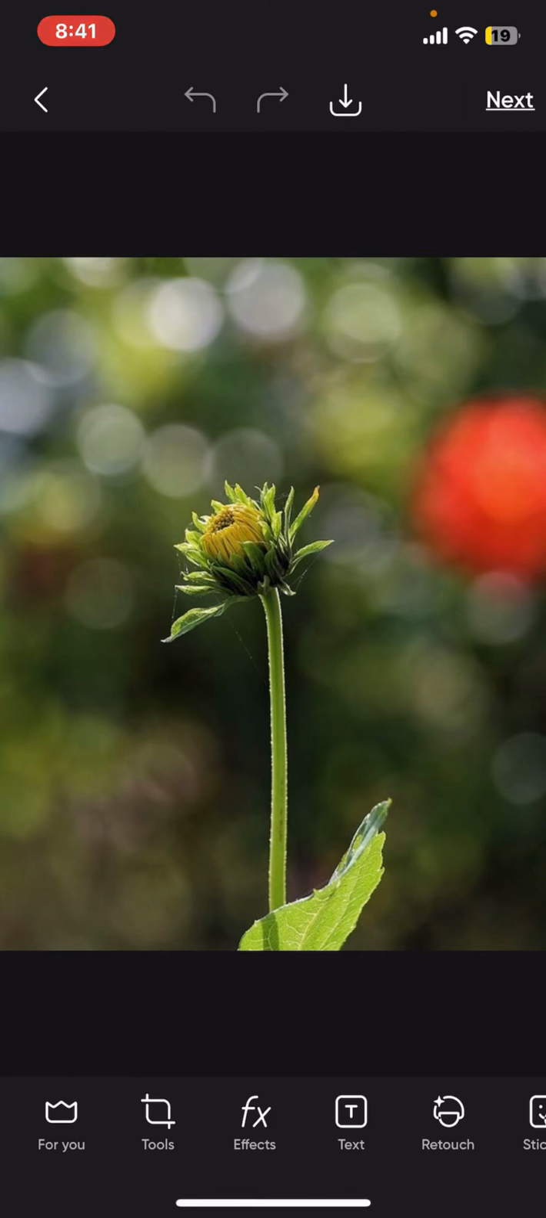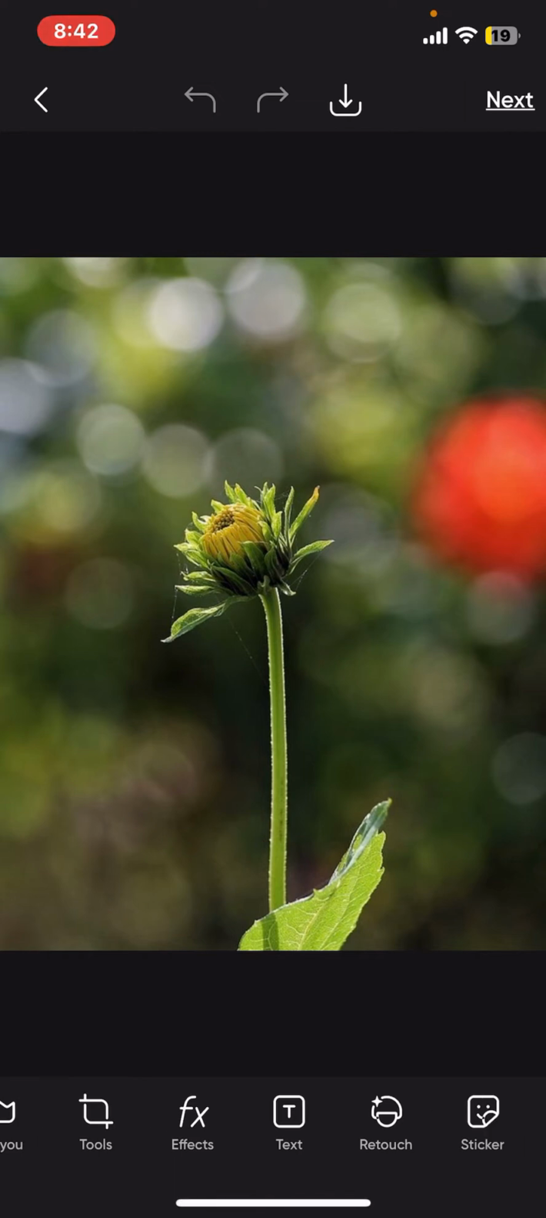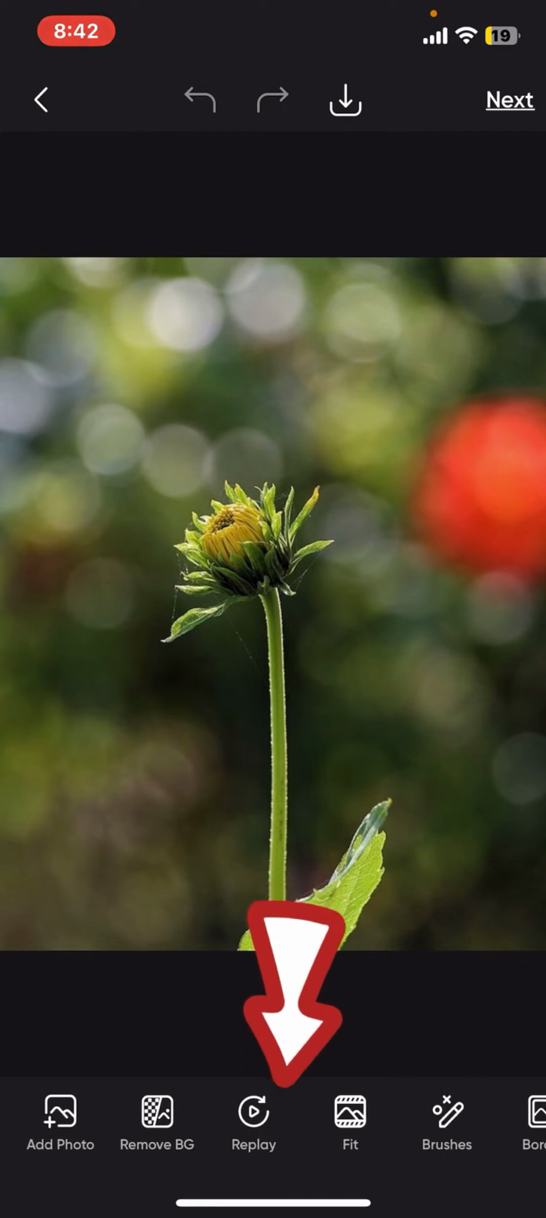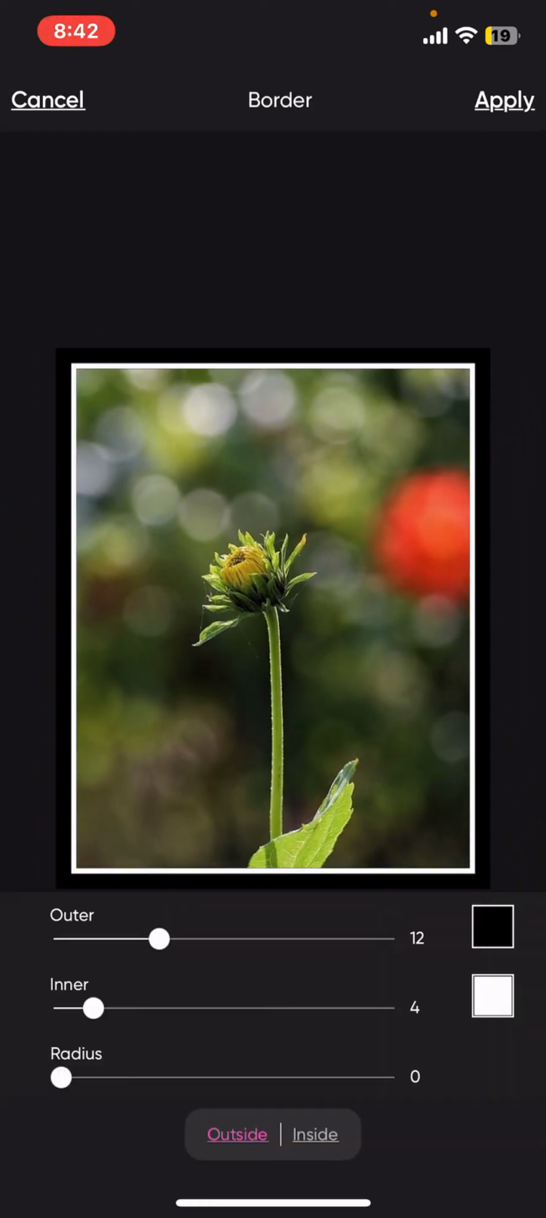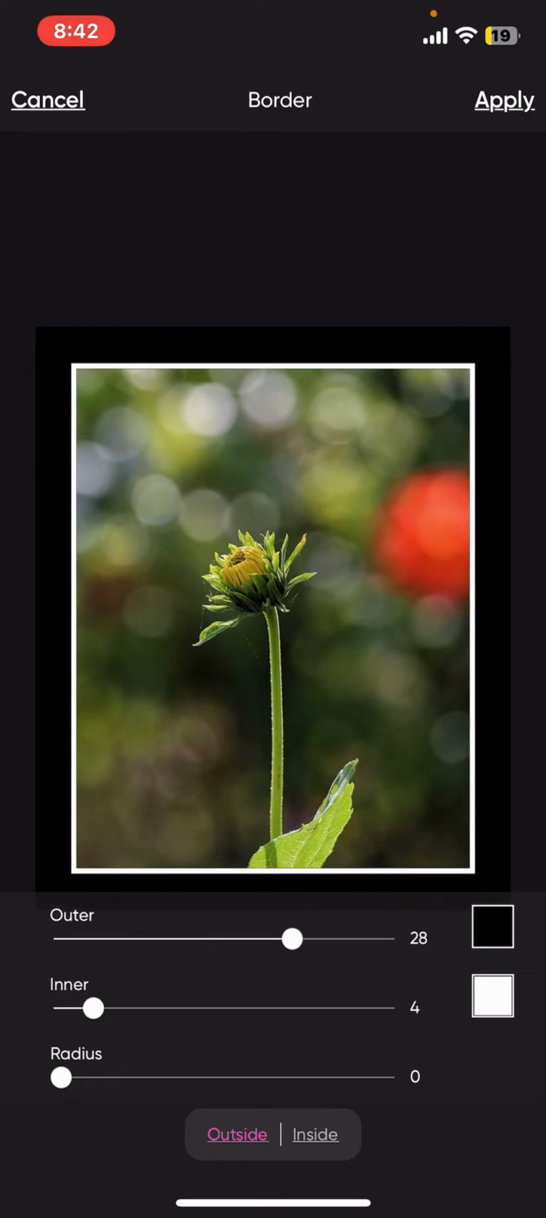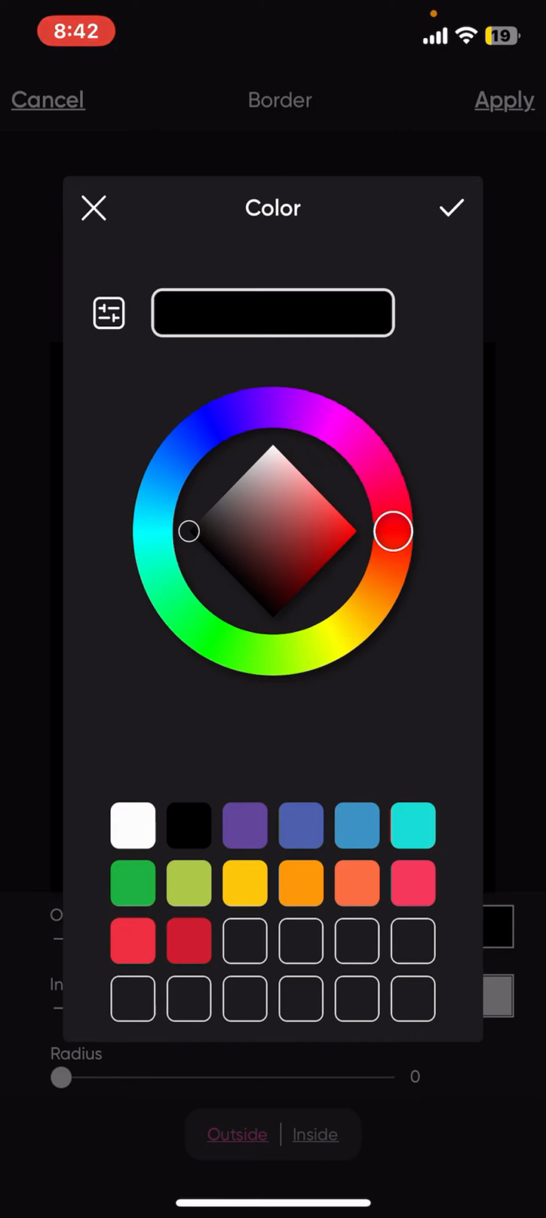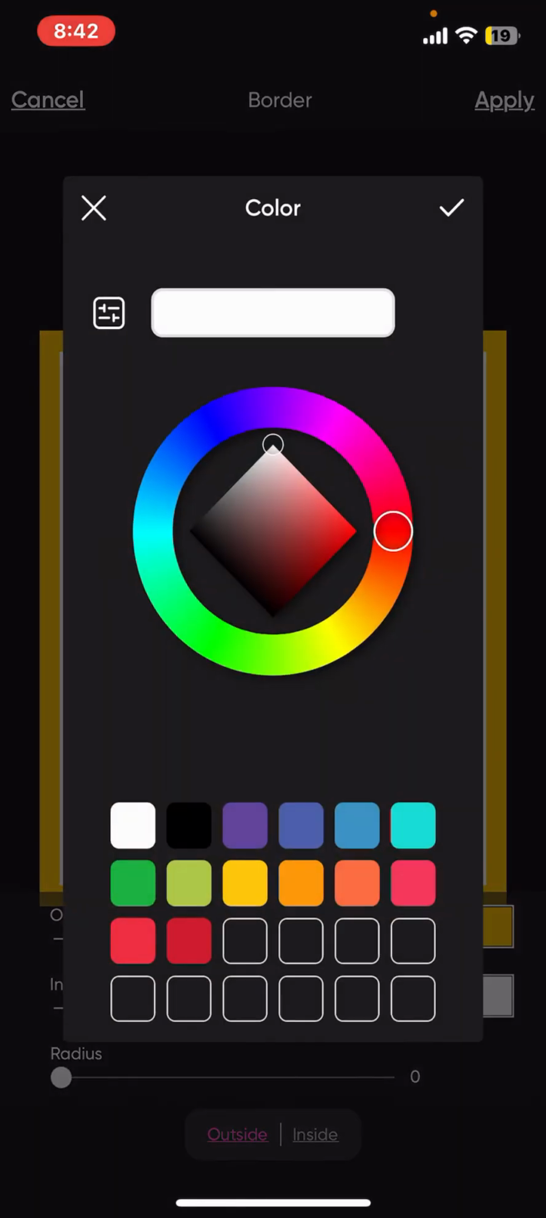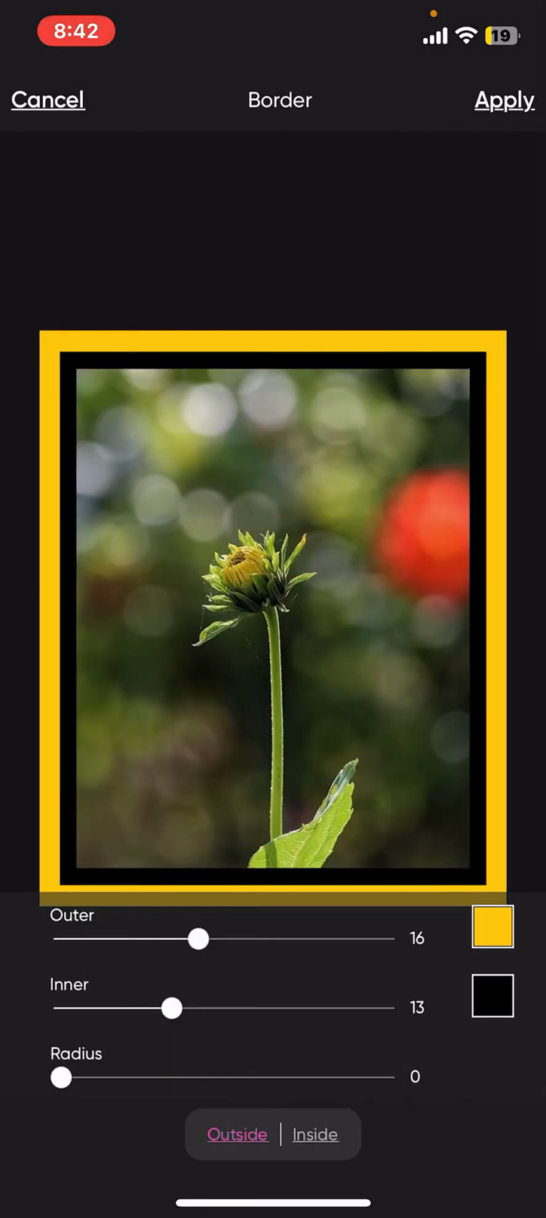After choosing the image and it is loaded on your screen, go to the bottom menu and look for a border option and tap on it. Once you do that, you will then be able to add border on your image. You will see options to adjust the outer thickness and its colors, inner thickness, and the color for inner thickness, and the radius for your image.